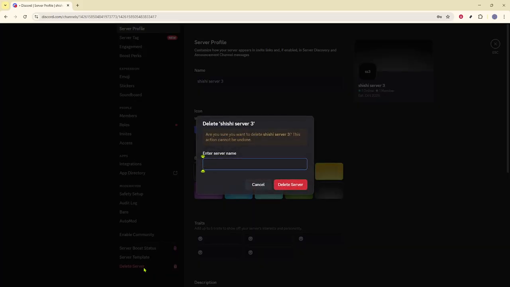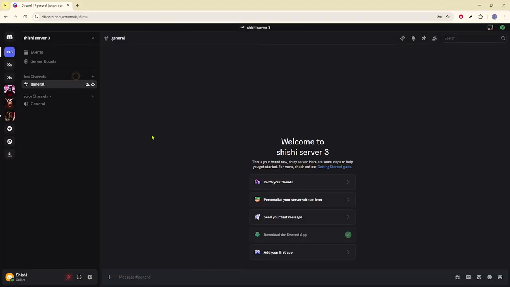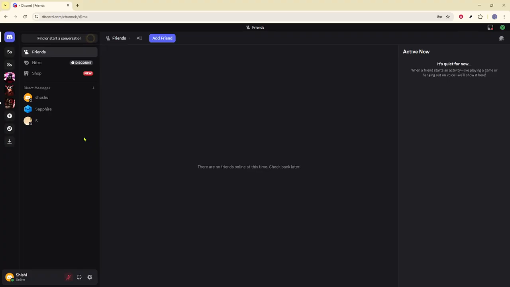Before you can delete the server, there's one more step. Discord requires you to enter the server name to confirm that you genuinely want to delete it. This is a safety measure to prevent accidental deletion, so double check the server name and type it in correctly. Once you've entered the server name, look for the button that says Delete Server. Click on it, and just like that, the server will be permanently deleted. This action can't be undone, so make sure this is indeed what you want to do.